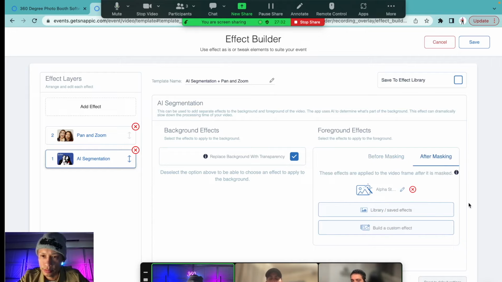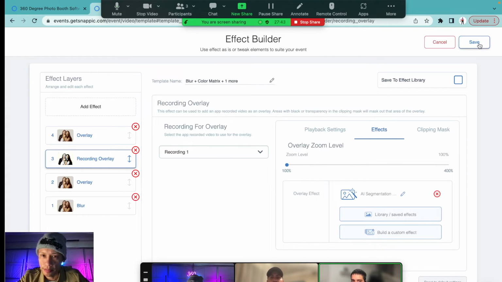You have the AI alpha stroke, which is that white line around the person. So that's all created already. You can say save for that one. And then the overlay is where the Veronique name pops up.